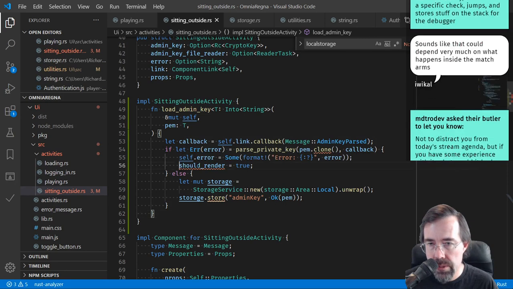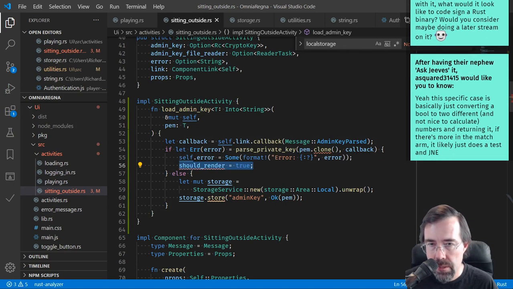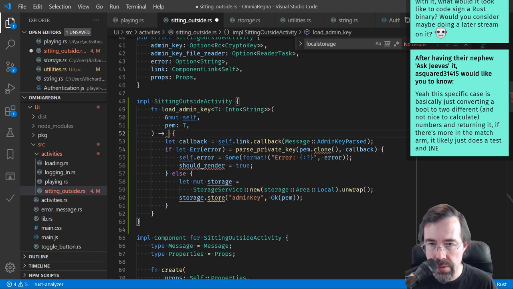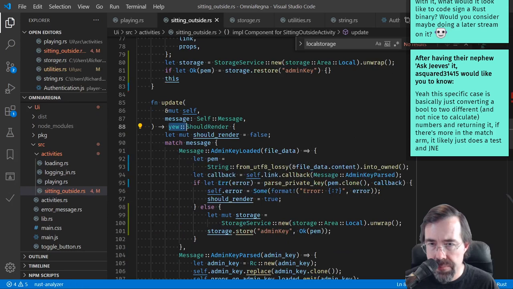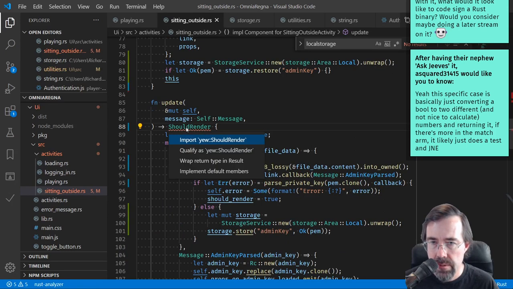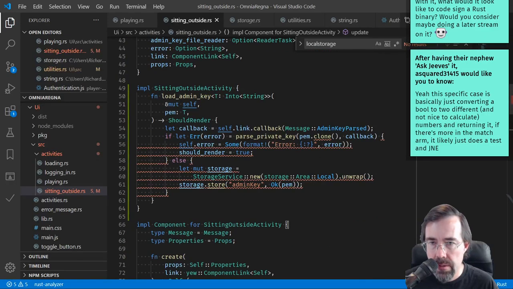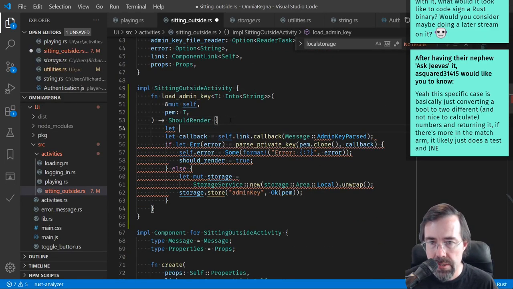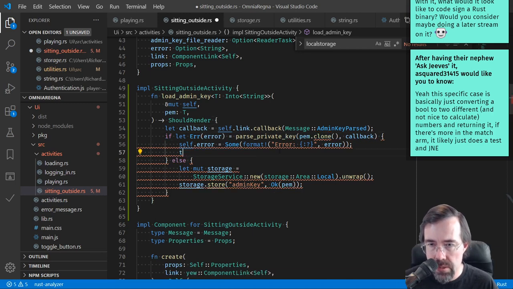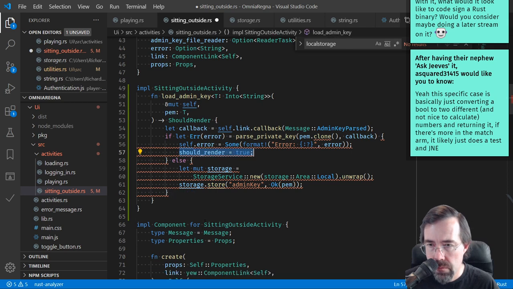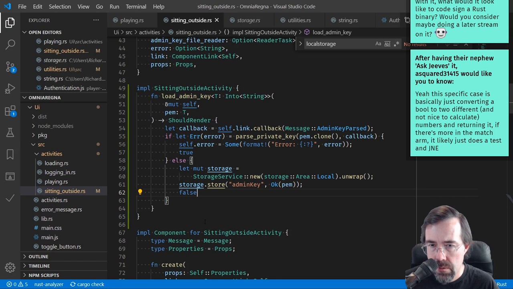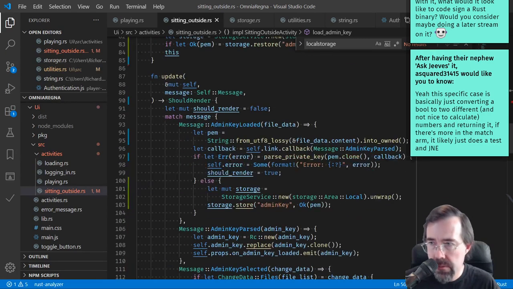Should render. Oh, we should return the should render. Oh, did I not import it? I would like to import that. Okay, so then, well, actually, this is easy. It's true, false. Okay, so this is into. All right, that function's ready for us to use.